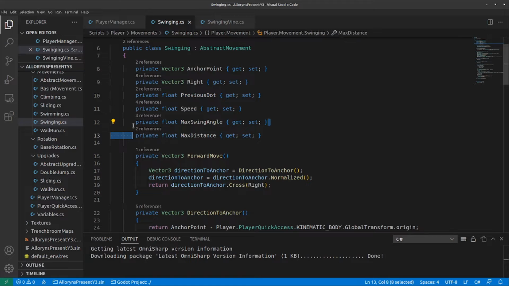We then have the max swing angle, which isn't necessarily an angle so much as it is the max dot product available to us. And then the max swing distance, which is so that way we don't slide down the rope. Because one oddity that I had found is that without a max distance, you slowly descend the rope. Not very quickly, mind you, but you do kind of pull away from it.